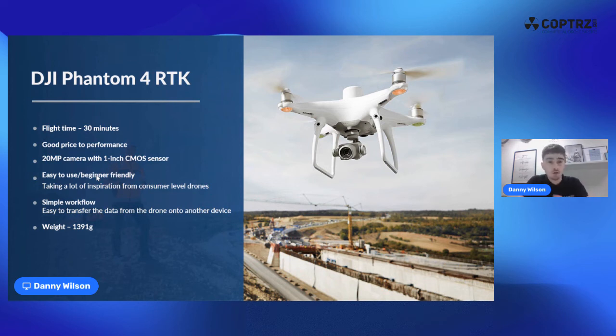So this actually has a mechanical shutter. It has a 20 megapixel camera with a 1-inch CMOS sensor. Really easy to use as well. Like I said, it's entry level, but it's quite beginner friendly because a lot of the inspiration is taken from the consumer level drones that you might see. In terms of the data you receive, it'll take a lot more pictures than, say, the Advanced, for example, with that mechanical shutter, to produce a lot higher quality data for your maps and surveys as well.